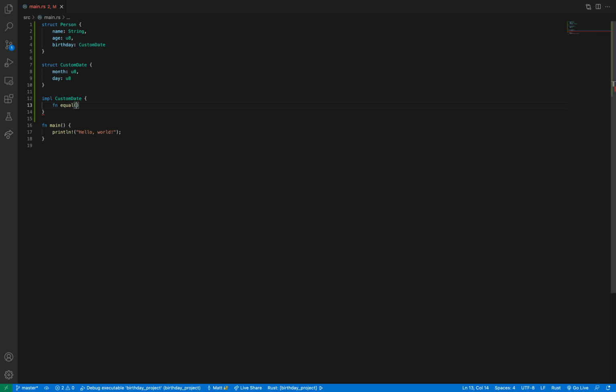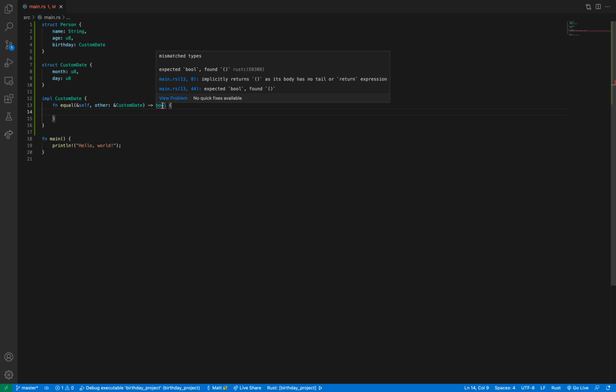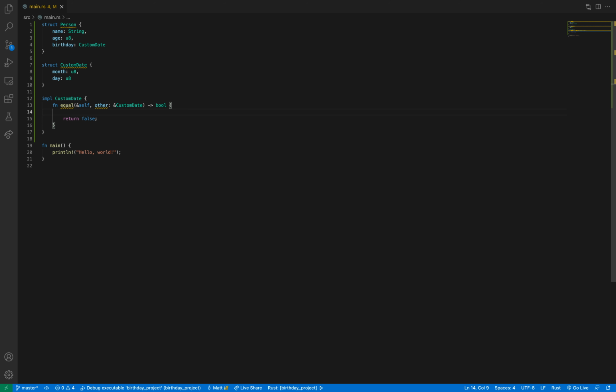And inside here, we're going to take in a reference to self, and then another custom date, which will be a reference to that custom date, or a borrowed custom date. And then we'll return a bool, right? And so one thing to notice here is that while we're doing this, we are borrowing these, but they are not mutable, right? And so we don't have to do anything changing them, we're just reading them. Now, for now, I'm just going to put return false just so that the Rust compiler doesn't complain to me. And now let's talk about what we want in here.